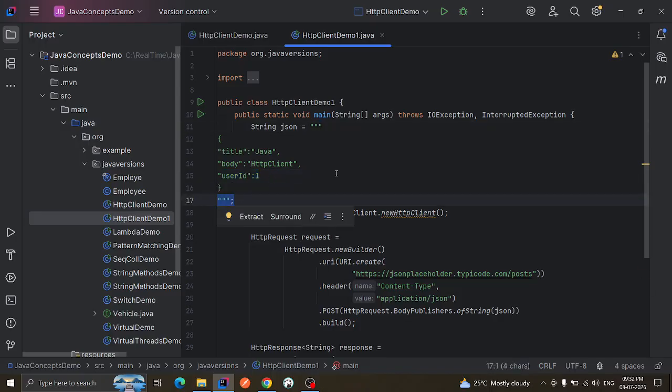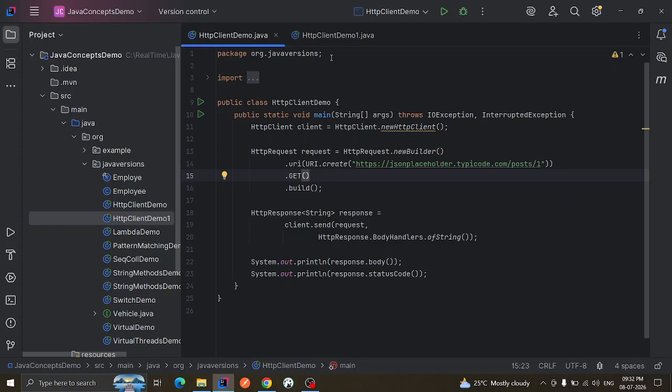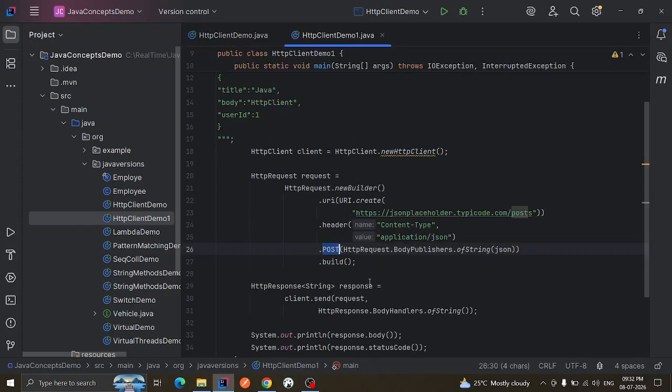Okay, the same thing: HTTP client equals client, you are creating an HTTP client, and HttpRequest.newBuilder, URI, this is the URI. And here I am including the header as well, that is Content-Type is application/json, and I am using a post method here. Here I have used a get method, here I am using a post method. And since I need to pass the body, I am passing the payload like this.